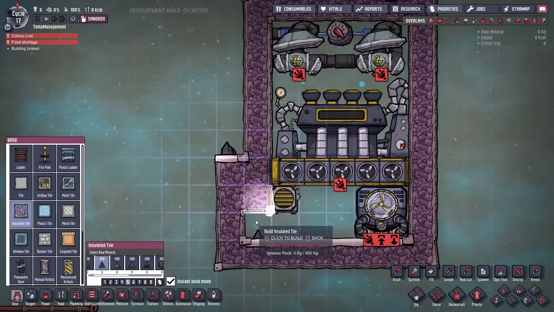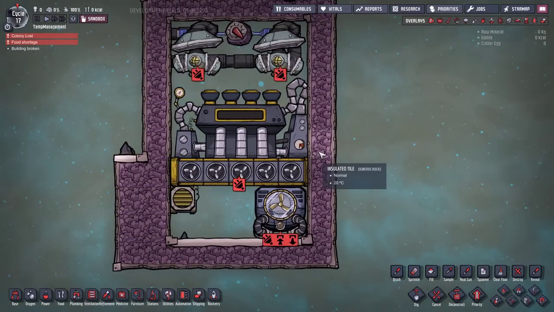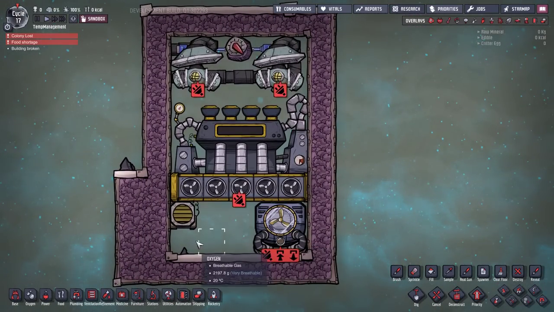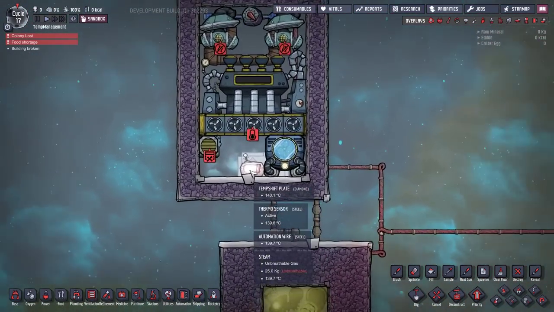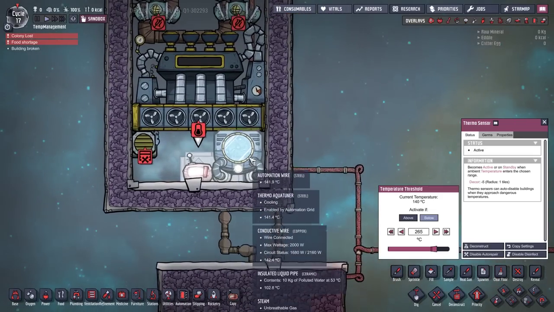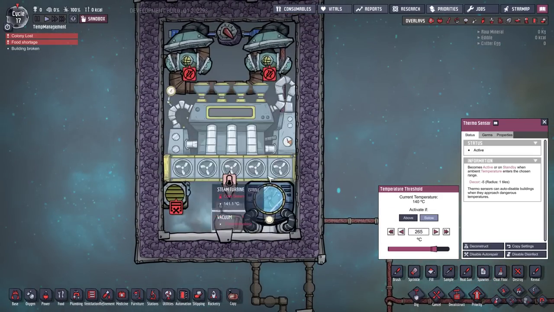And, well, yeah, build it all the way down. And then we've got a sealed vacuum in here with our water at the bottom, ready to go. And one last thing to realize is this temperature sensor that's hooked up to this, it's set to 265 degrees.